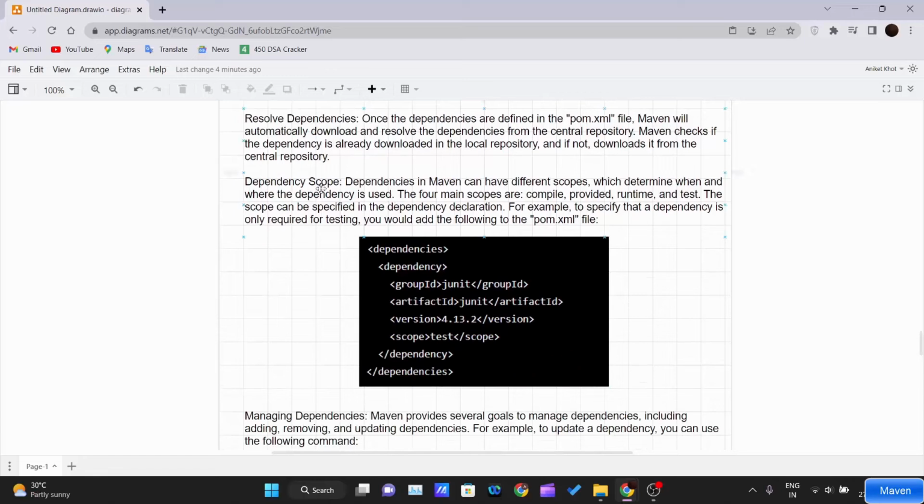Okay, so dependency scope. Dependencies in Maven can have different scopes, which determine when and where the dependency is being used. So you define the dependencies, you resolve the dependencies, now we have to define the scope of that dependency. The four main scopes are compile, provided, runtime, and test. The scope can be specified in the dependency declaration, so where we declare the dependency inside this dependency tag. For example, to specify the dependency is only required for testing, you would add the following in pom.xml.